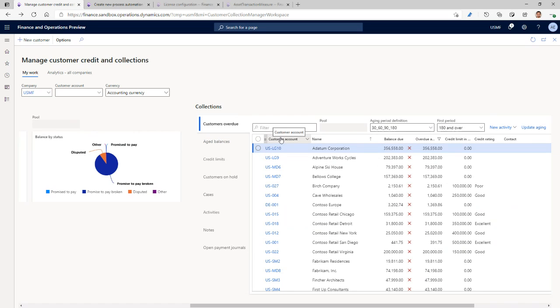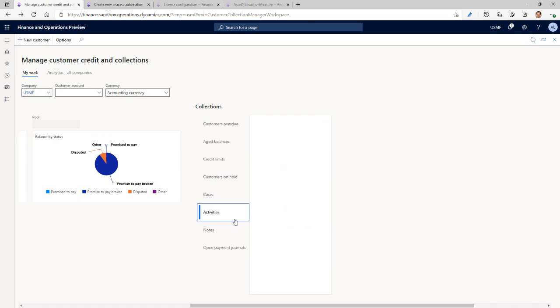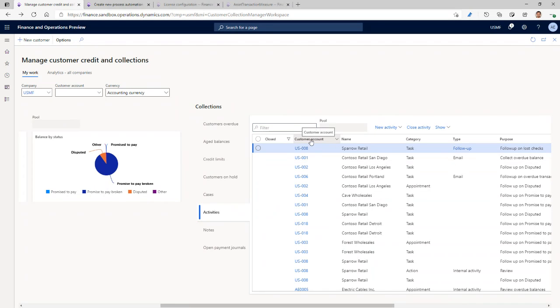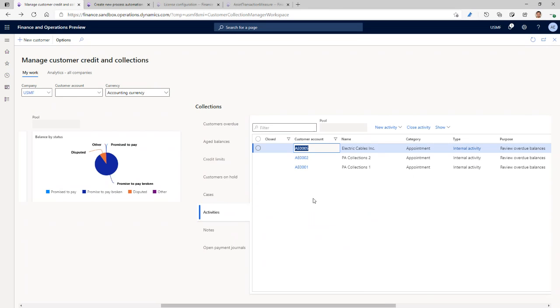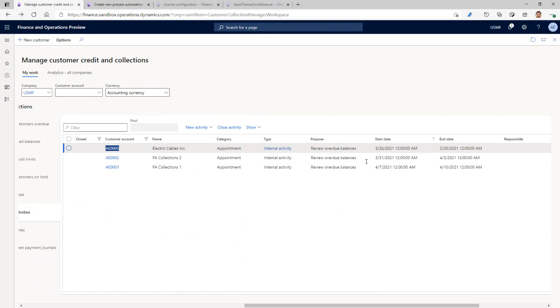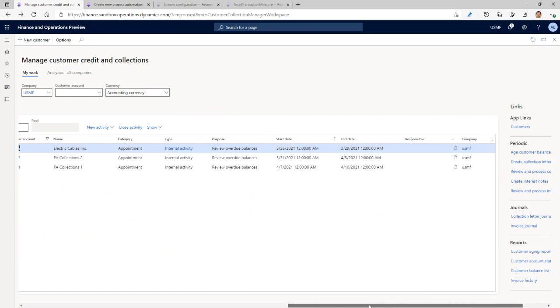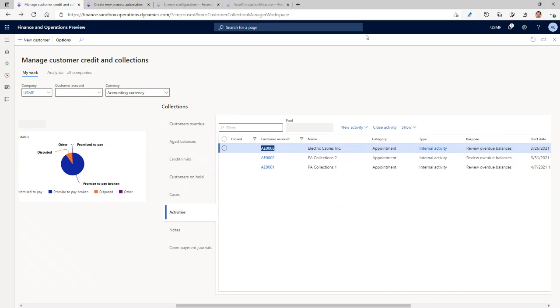They would be able to see their customers and collections process here as well, right? So any activities created from this process automation would come here, right? So I'm just filtering it on my customers, so you see that these internal activities of appointments were created from the process automation, right? So this basically sums up this piece of how to configure collection process.